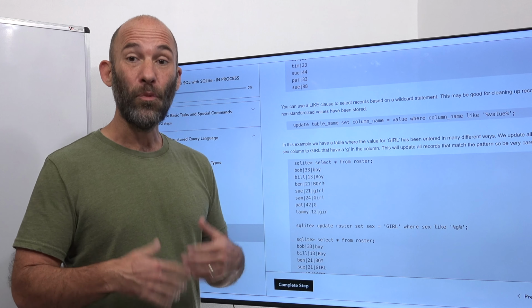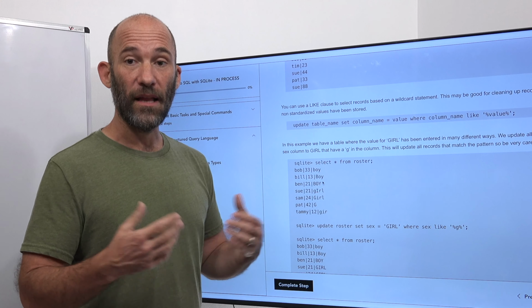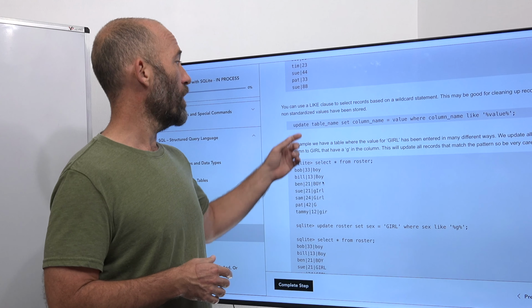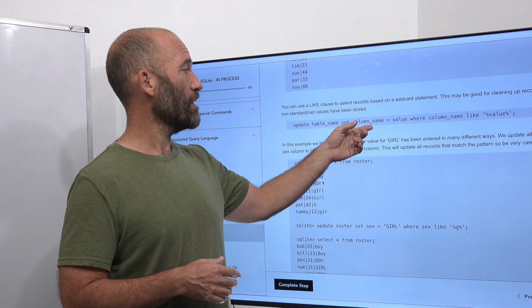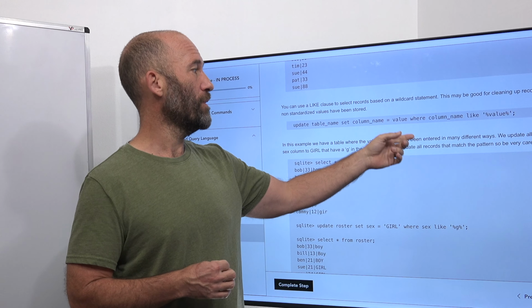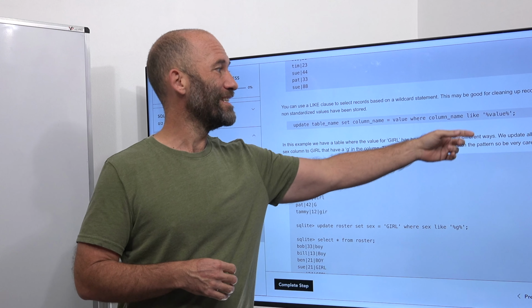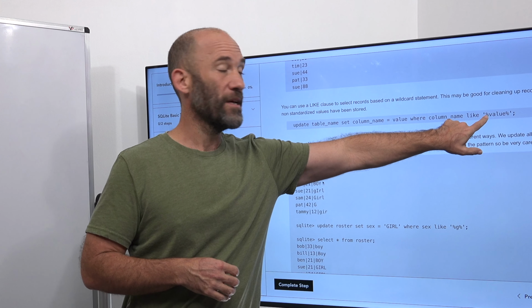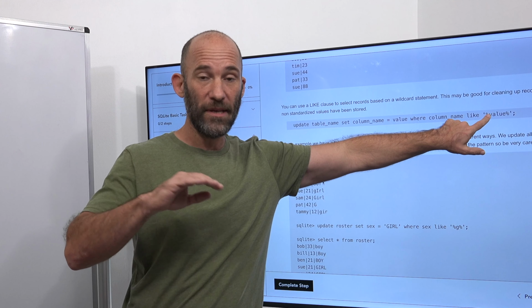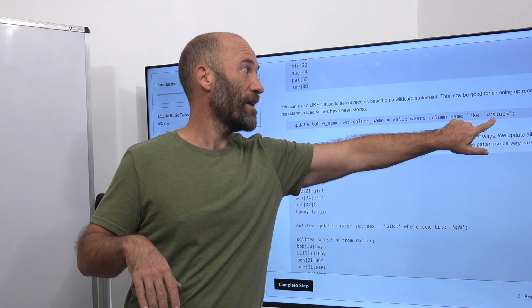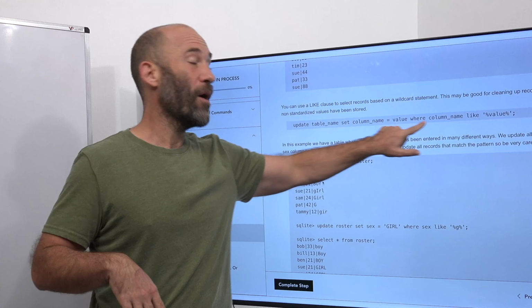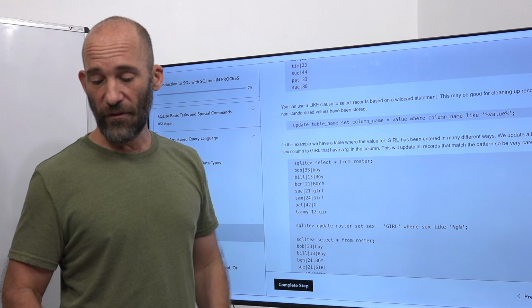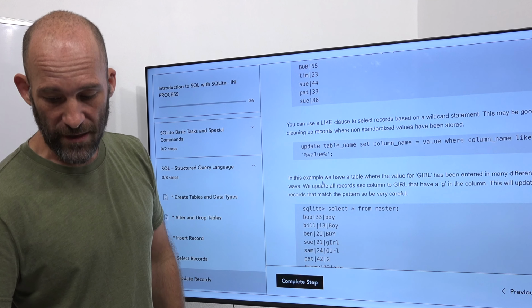Now when we're updating, we can use wildcards like we can with the select statement. So update table name, set column name to equal value, where column name like, and then we can use either the percentage signs or the underscores and whatever pattern we're looking for. That way we can modify a lot of records at the exact same time.